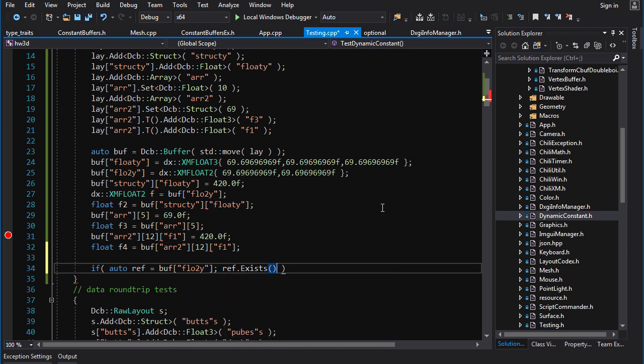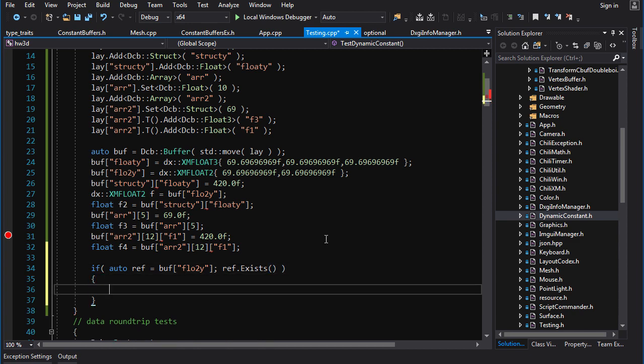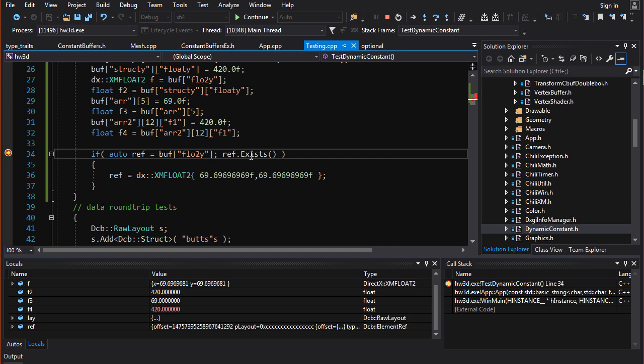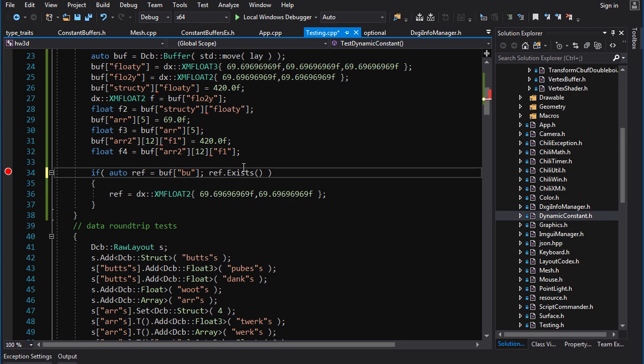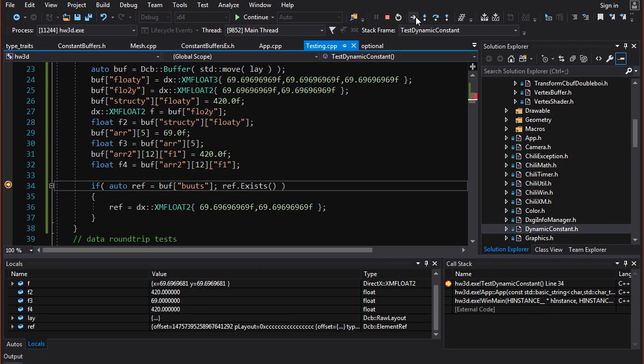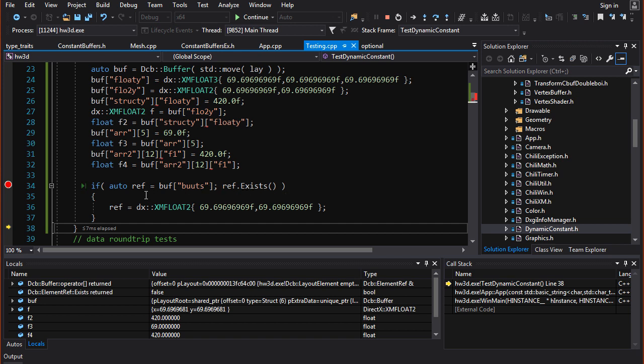So we do if ref.exists, then we can write to that part of the buffer. So here we key into the structure, make sure it exists, and it does exist, so we write to the structure. What happens if we try a key that doesn't exist? It's going to try to key into the structure, but since this key doesn't exist, when we call exists on the reference, it's going to return false, because it is what I call an empty reference.